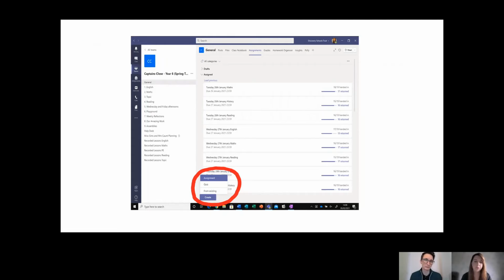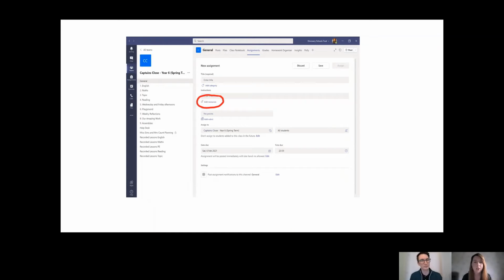So when you want to submit an assignment to your class, you can go onto your class Teams and create a new assignment. When you want to add your resource, if you click on the Add Resource tab, it would bring up the next screen.